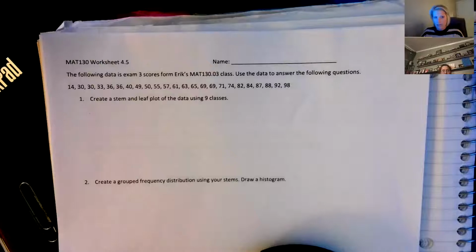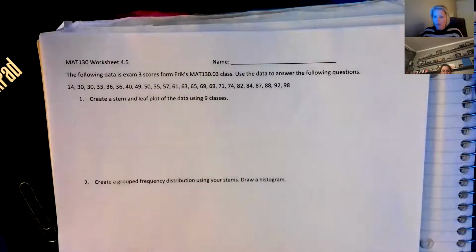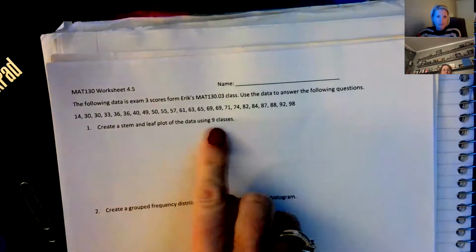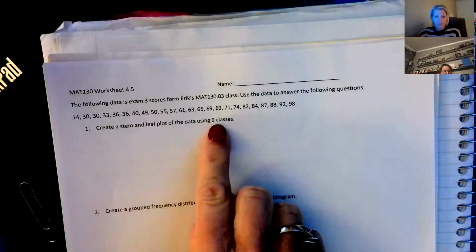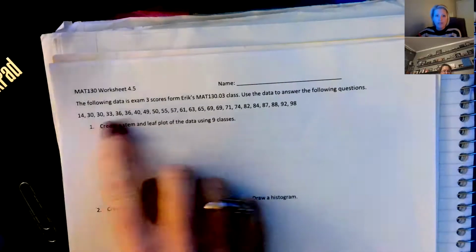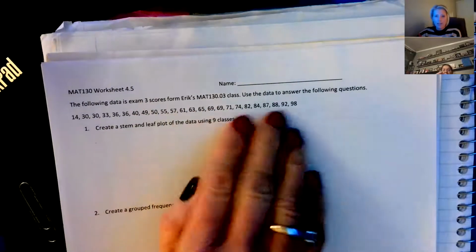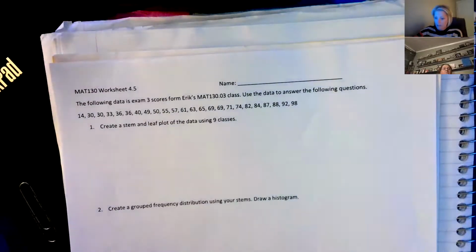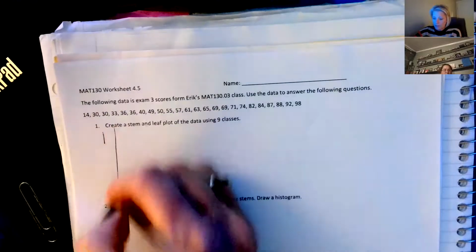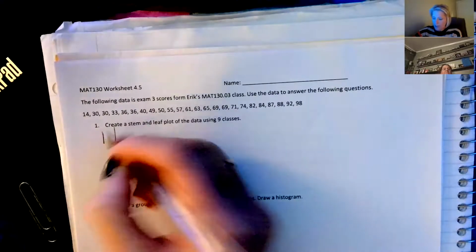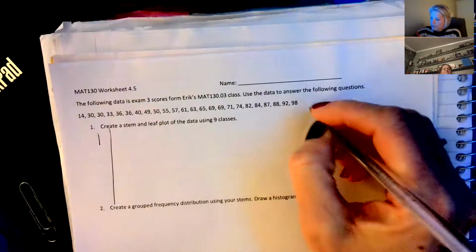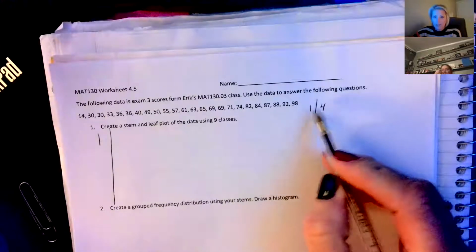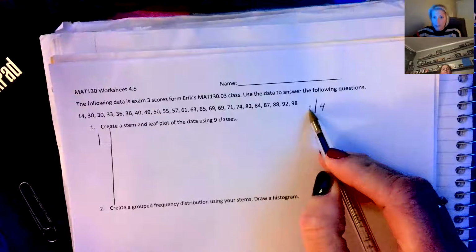But I wanted to address tonight some questions on the 4-5 worksheet that have just come up as people are working. One, I'm asking you to create a stem and leaf plot, and I'm asking you to use 9 classes. This is just how I would think about this. These are grades from an exam, and you can never get over 100, and it doesn't look like anybody scored 100. So my suggestion would be to go by tens. The stems are going to be your tens value and the leaves are going to be your ones.